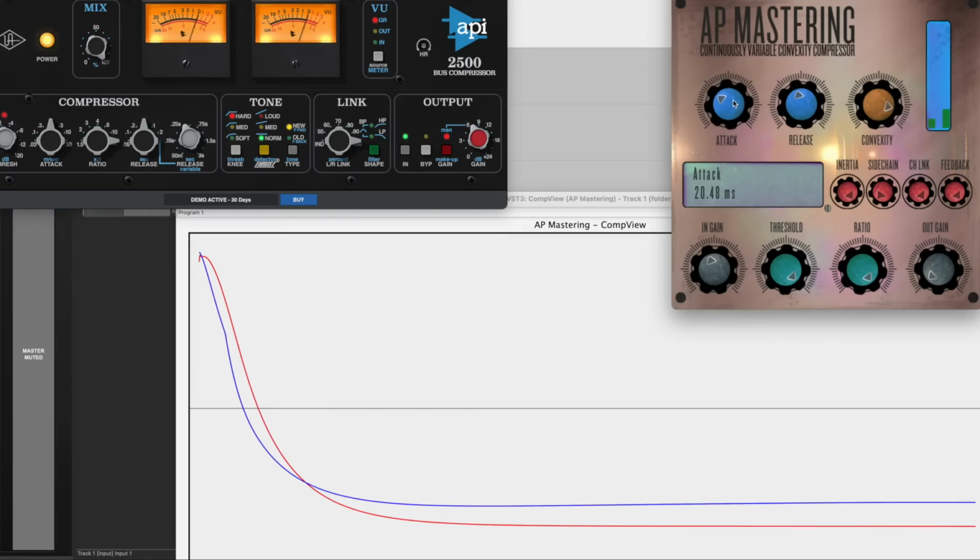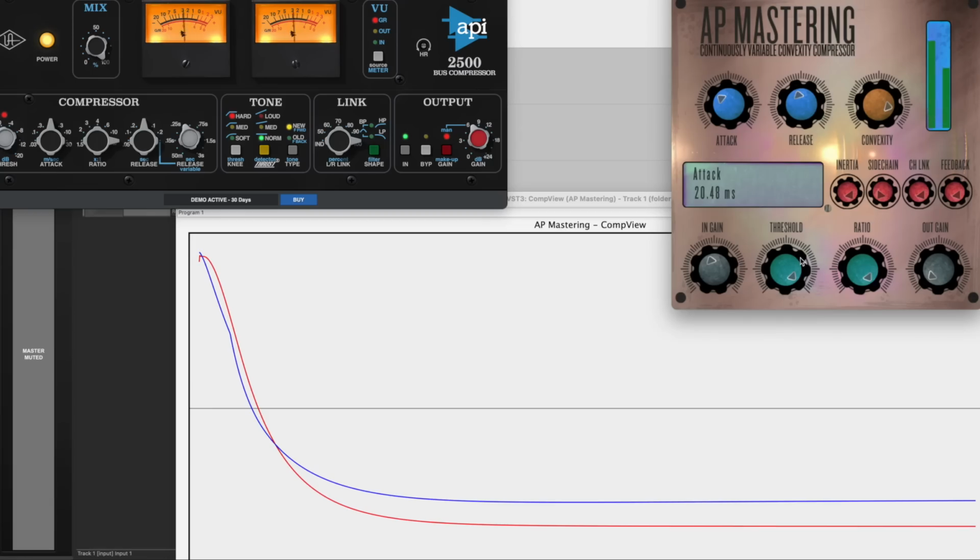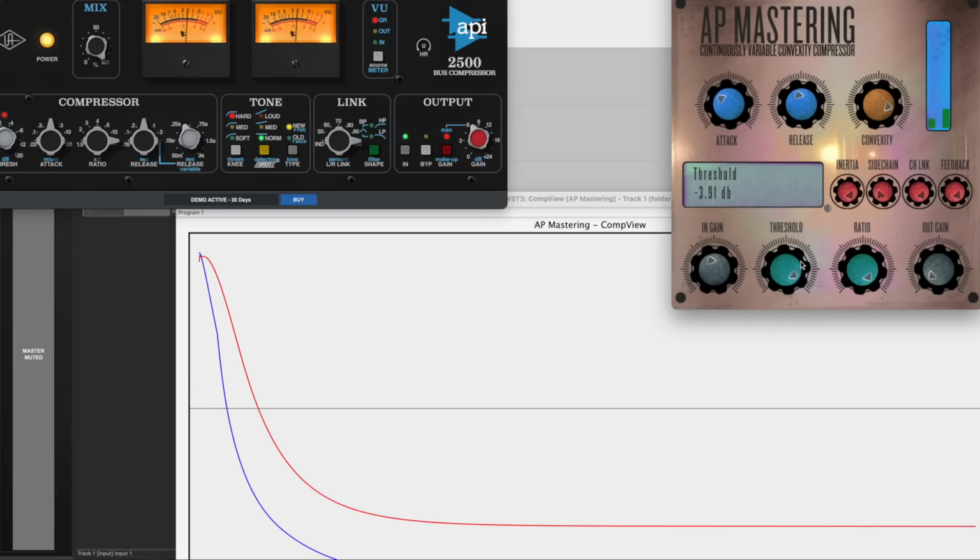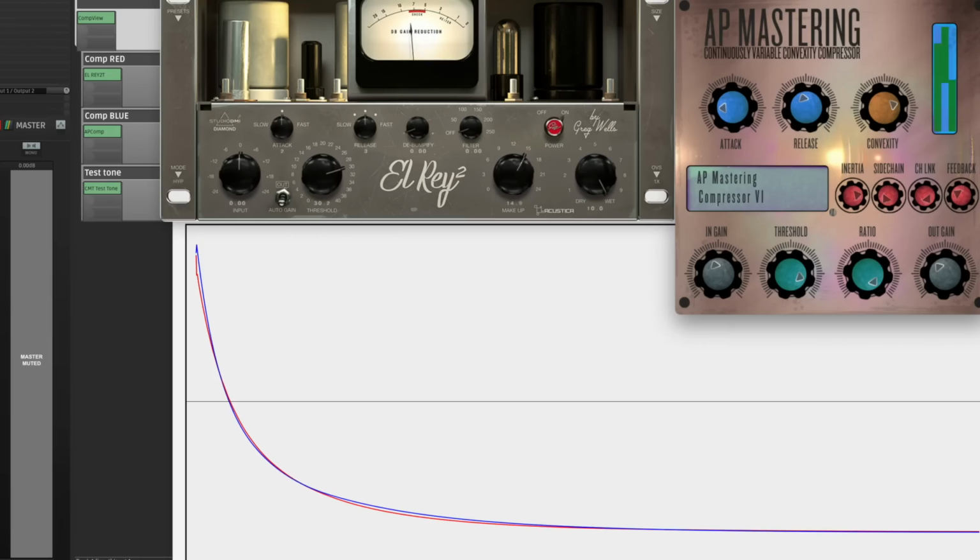Also from UAD, we have this API emulation here, and it seems every time I come up against API type stuff, whether it was the EQ before or this compressor here, it throws a bit of a spanner in the works. I'm not exactly sure what they're doing behind the scenes here. It looks like they've got a combination of feedback and all sorts of things going on. I can match it sort of, but I can't get the lines to sit exactly on top of each other like we've managed to do with some of the other ones. So that's a bit of an odd one out there. Interesting.